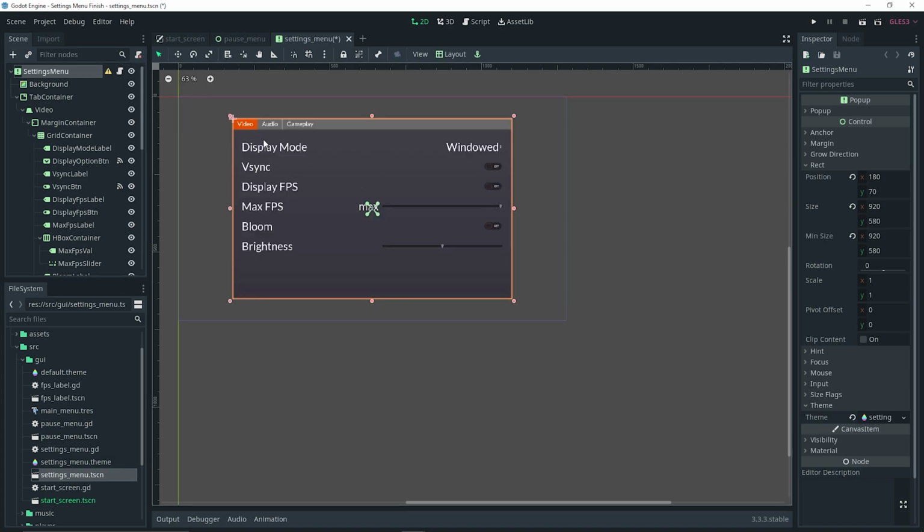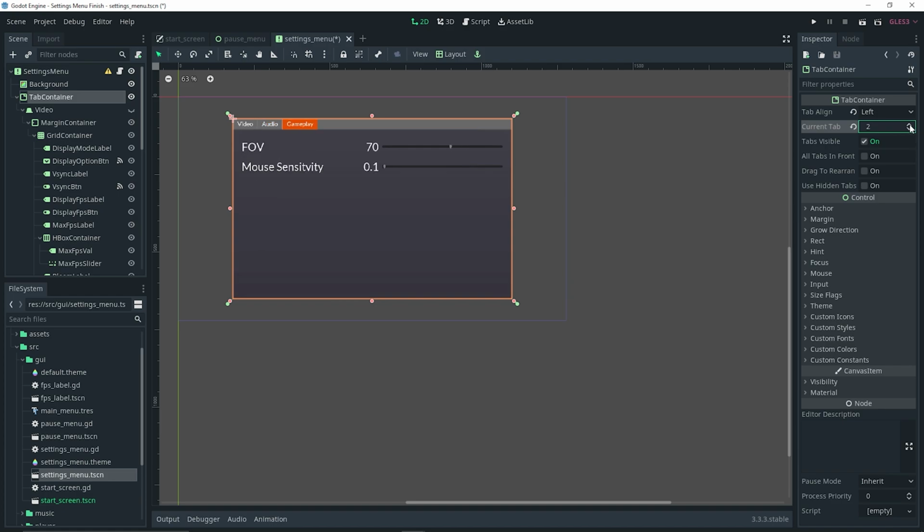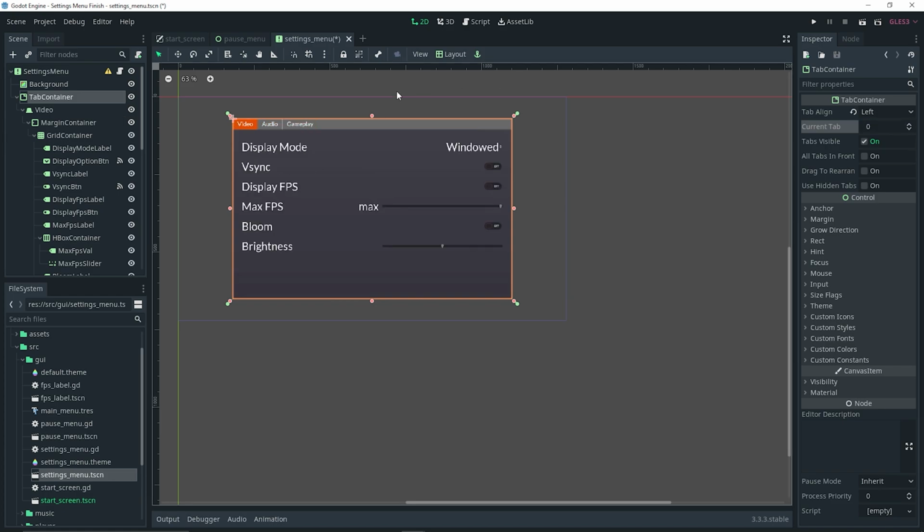So I'm opening up the settings menu, and as you can see here, this is the settings menu we're going to be working on. If I select the tabs container and go to the inspector and change the current tab, I can choose which settings I want to show, such as the audio, the gameplay, or the video. Now I'm not going to be showing you how to make this interface for the settings menu because of time limitations, and as you can see, it's made up of a bunch of different buttons, labels, and sliders.